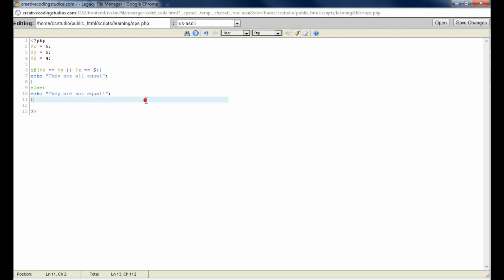And that's pretty much it for operators. Of course, like I said before, you can mix and match some of them. That's pretty much it.